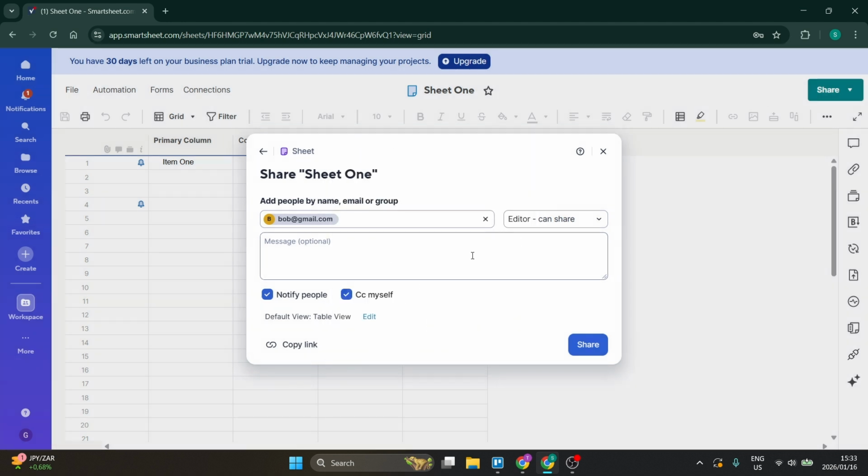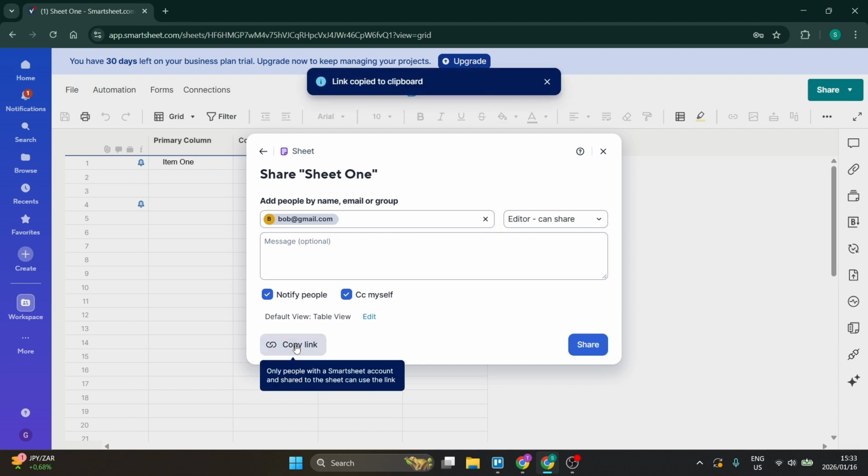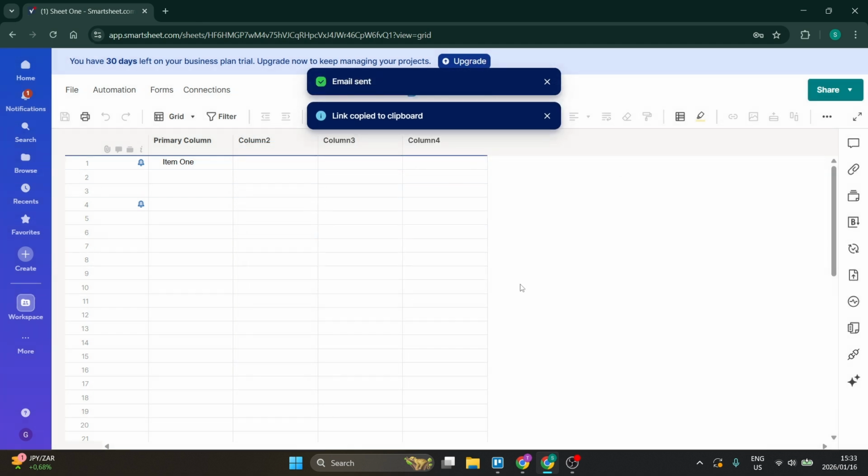Now, once you're done, you can add in more people that you'd like to share this with and change their permissions. You can go ahead, click on copy link. This will now be copied. You can also go ahead and click on share. This will give you the opportunity now to have shared that to those individuals.